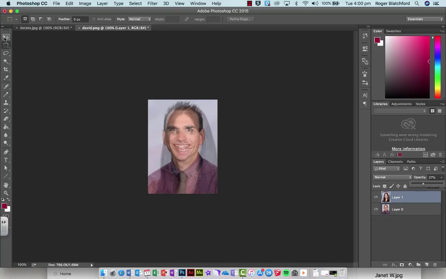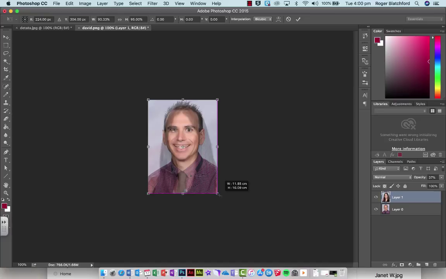So I'm going to choose my selection tool here, another selection tool, and I can do a bit of tweaking. I can grab this corner, this bottom right hand corner, and I can drag it in.